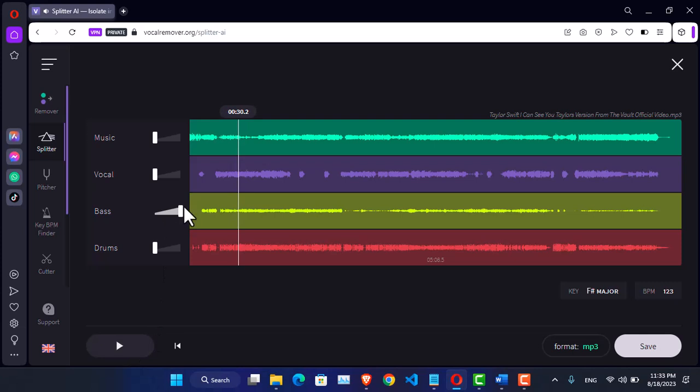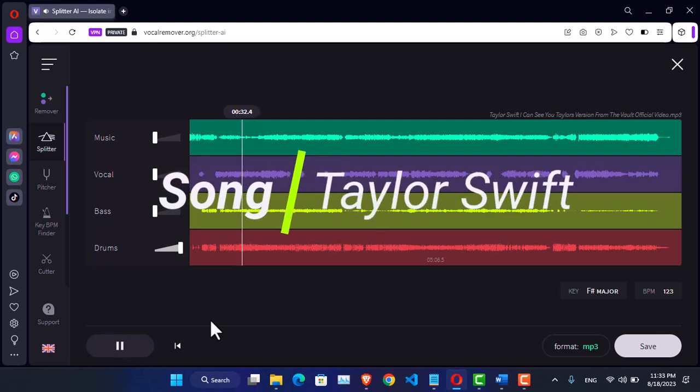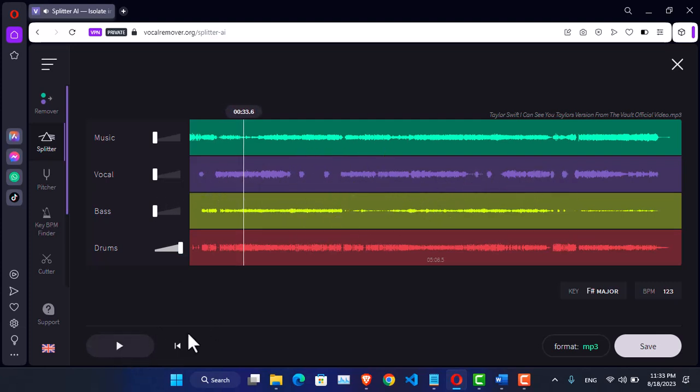So it is actually working. And now finally the drum. So as you can see, it is actually working. This way you can simply separate the music, vocal, bass and drum from each other without using any tools.